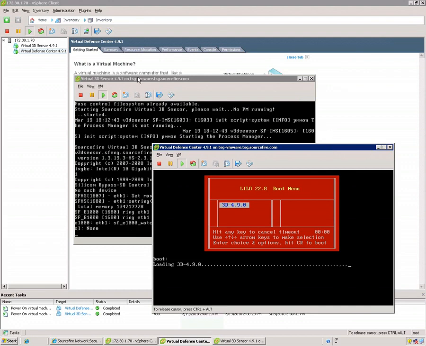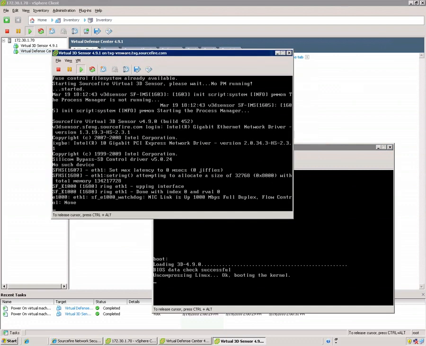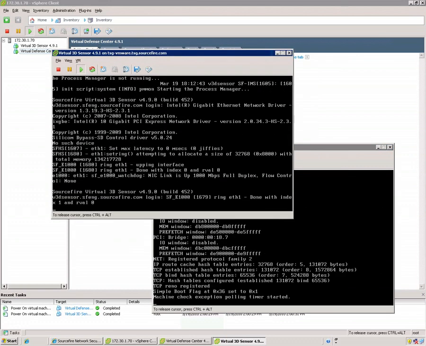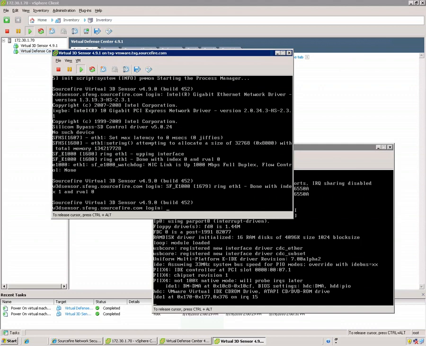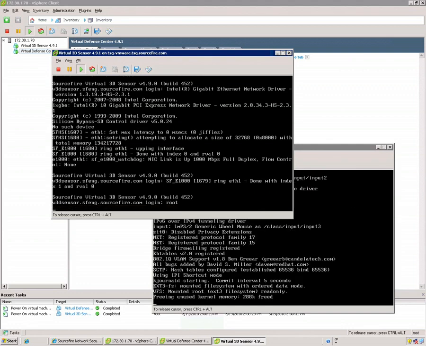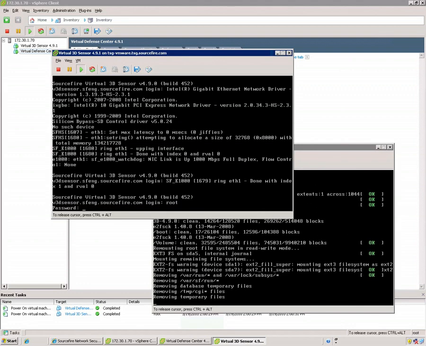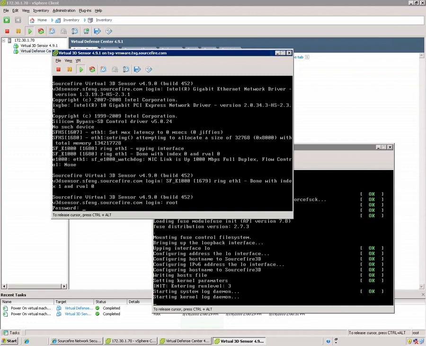So my sensor is up and running. You see there's a Linux prompt here. I'm just going to log in. The username is root, and the password is Sourcefire with capital S. The rest of it is lowercase.